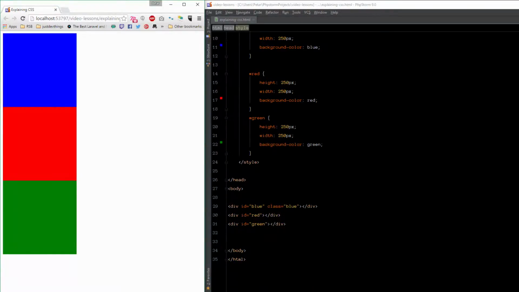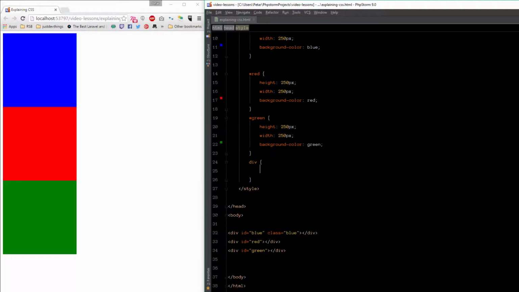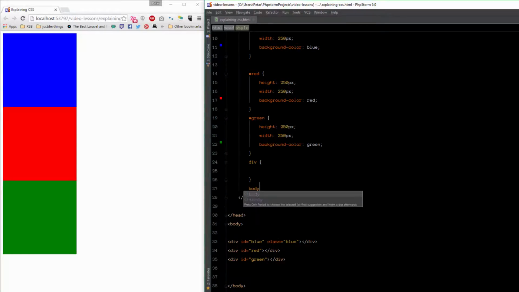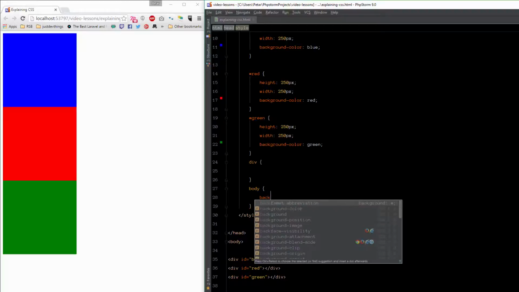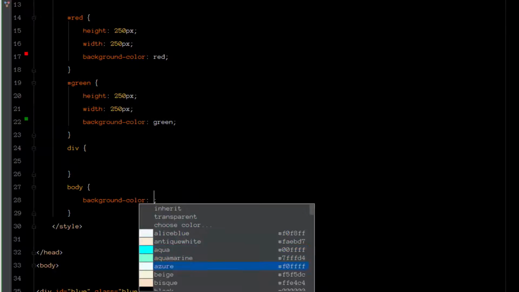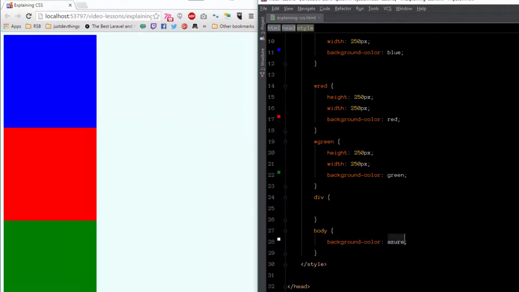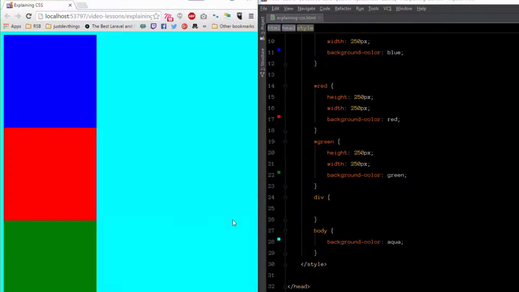Now, all of these divs, right? Well, you can select all of them as well, but just by typing in div, okay? You can select general elements, tags, pardon me, of HTML just by typing in their name. So div, body, just like that. Let's give the body a background color of whatever. Let's try azure. I never heard of this, but okay, now it's azure. Let's give it something visible. Okay, aqua. And it's aqua now.